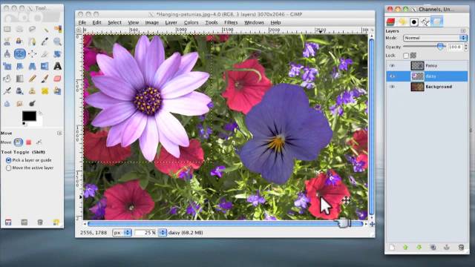That's the end of the first part, and I shall see you in the second part where we're going to resize these, duplicate that one, and then embed a little bit into the picture.